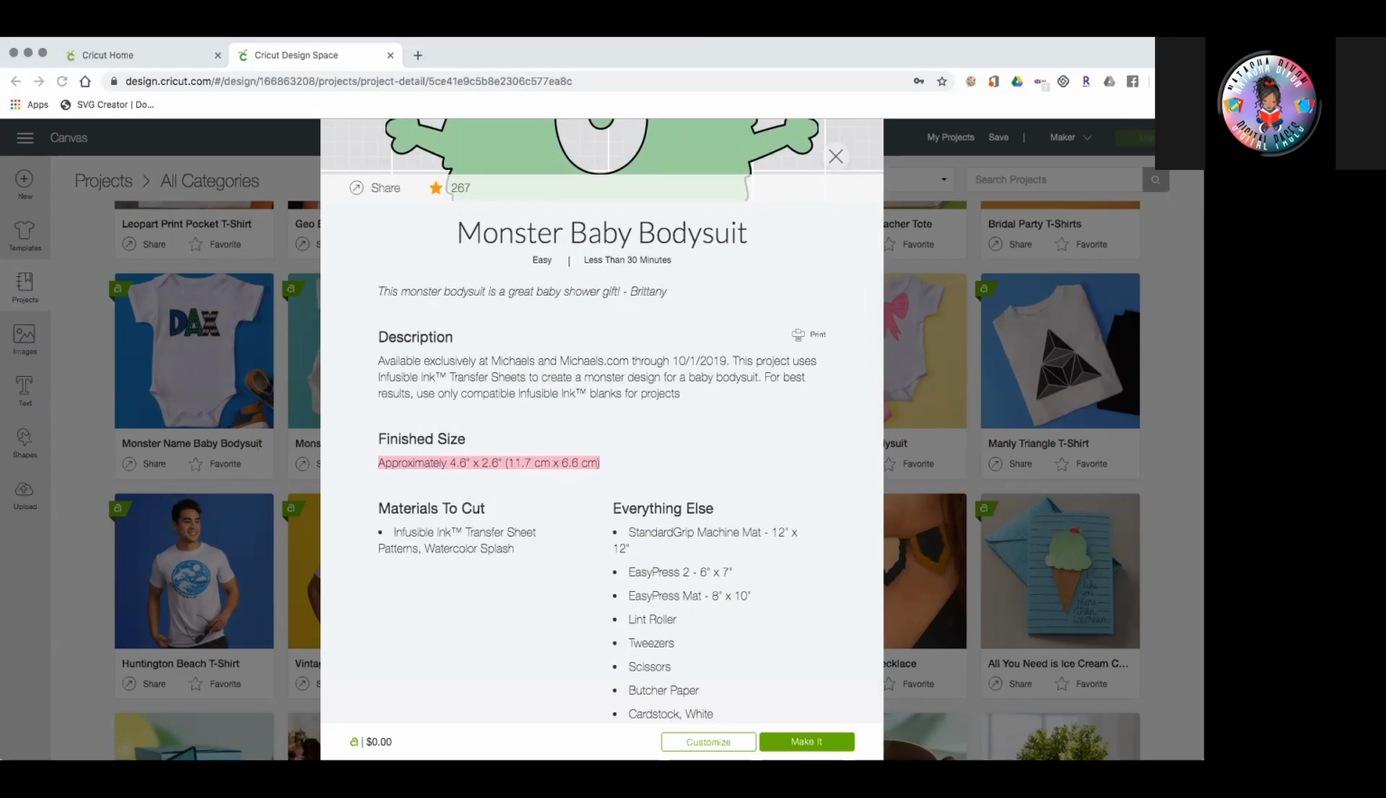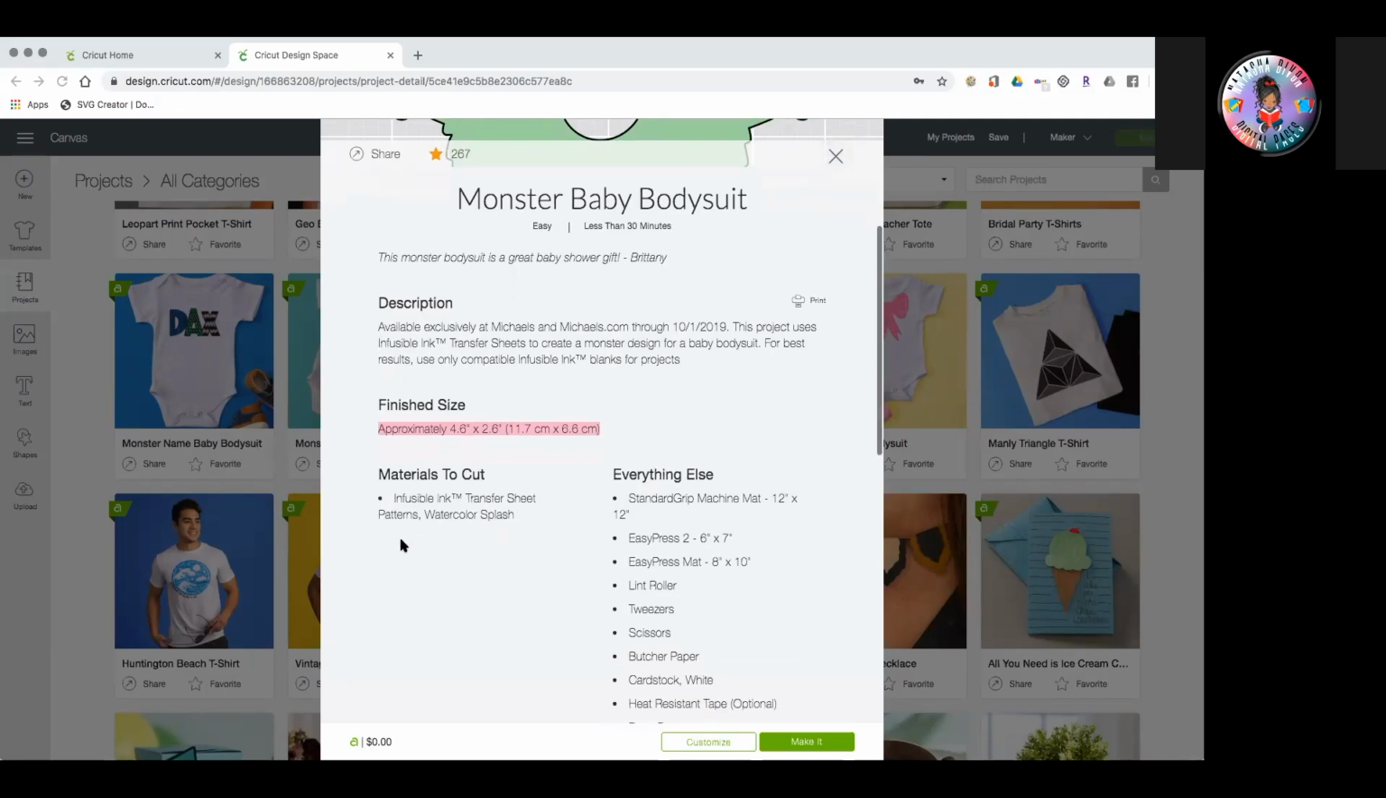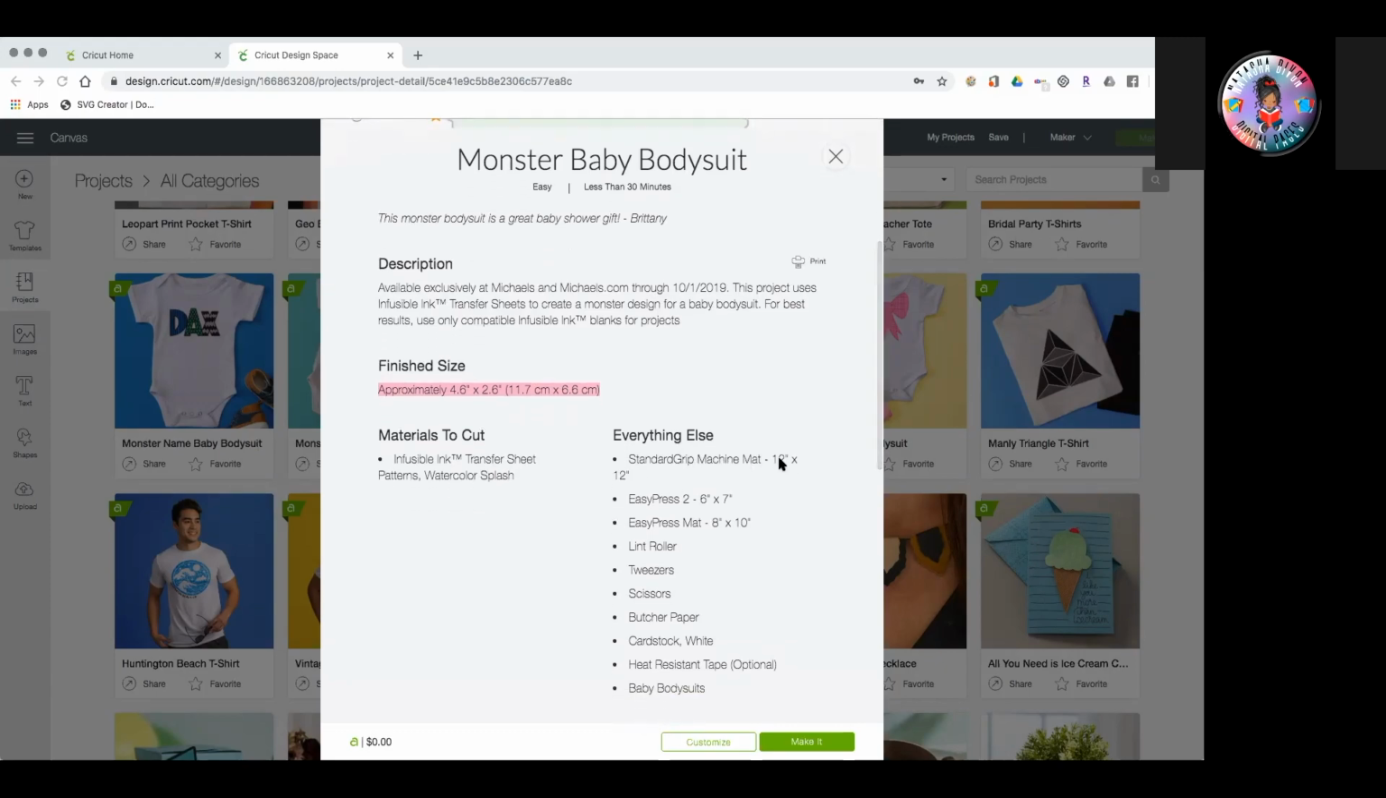More key points to pay attention to is materials to cut. And this is telling you that this is an infusible ink transfer sheet pattern, watercolor splash, everything else. So they tell you you need the green 12 by 12 mat, an Easy Press 2, or any machine that you can press images on will work. You don't have to have an Easy Press, but they're telling you you definitely need something to press the image onto your garment.